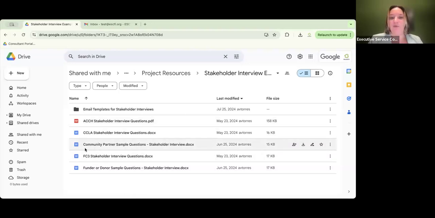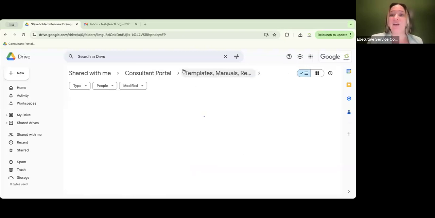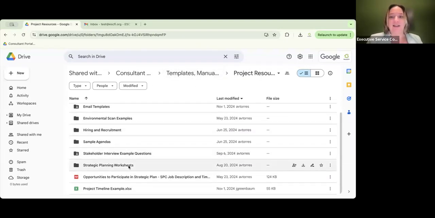These are for community partners. Here's some sample questions. For funders or donors, here's some sample questions. Here's what FC3 did. Here's what CCLA did. Here's what Arts and Culture Center of Hollywood did. Just to get your brain jump started.